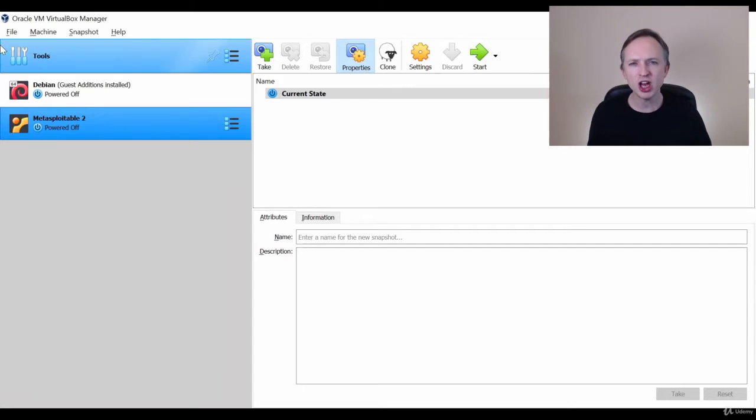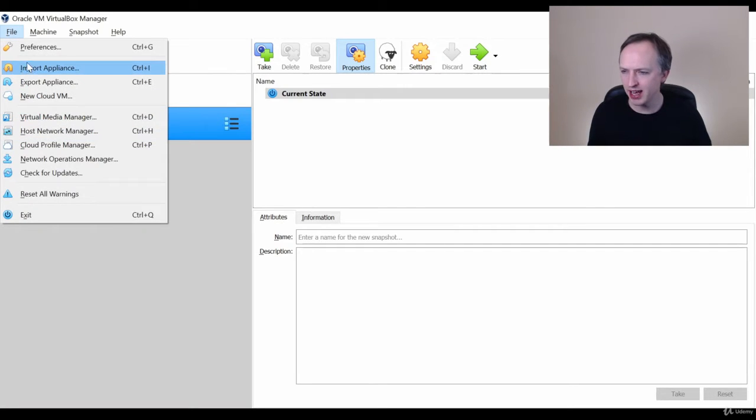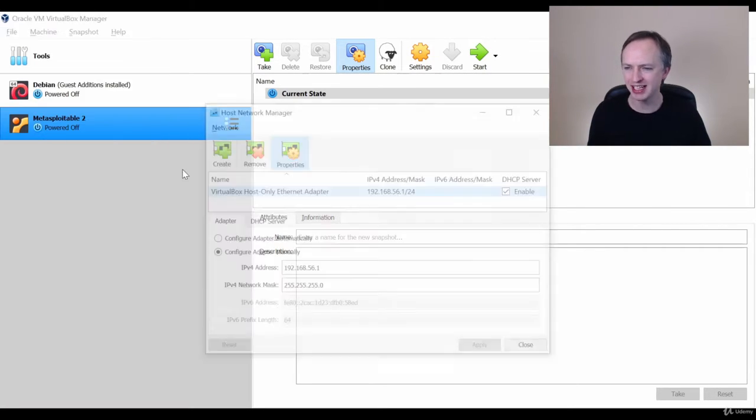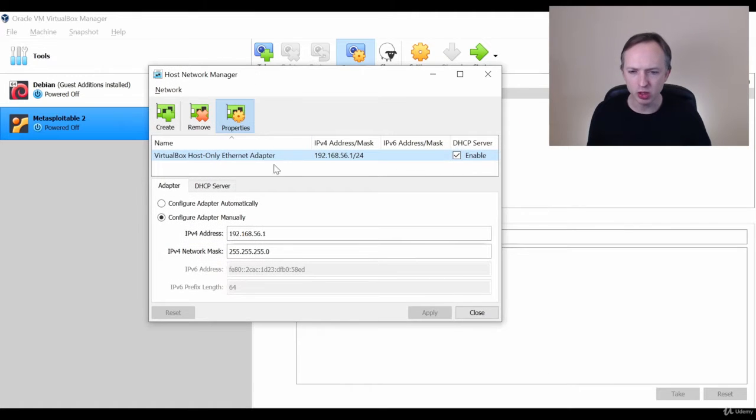Before you can start hacking into your target VM, you will need to make some changes both to Debian and to the target VM. And you might also need to make some changes to VirtualBox. To start with, go to the File menu and then choose Host Network Manager. And hopefully what you will see here is that you already have a VirtualBox host-only Ethernet adapter in this list.